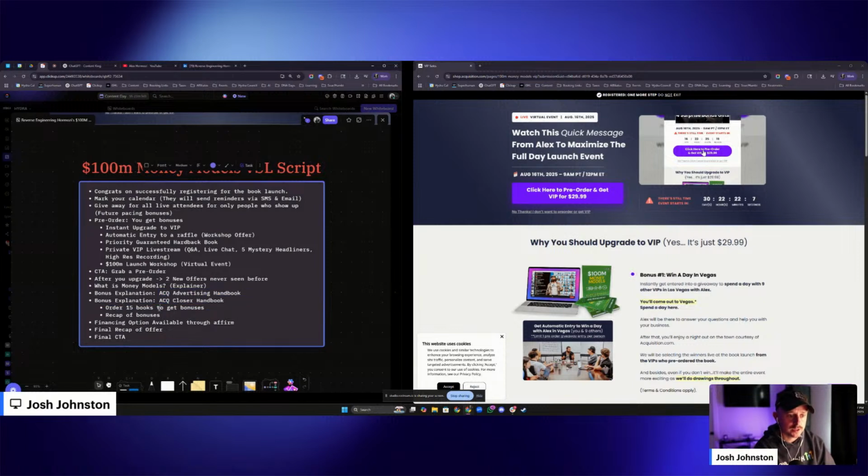Order 15 books to get those bonuses. Recap of the bonuses once again. Gives financing options to give you other options outside of paying in full. I think it was $4.99 for all 15 books. And then a final recap of the offer, and then the final CTA.